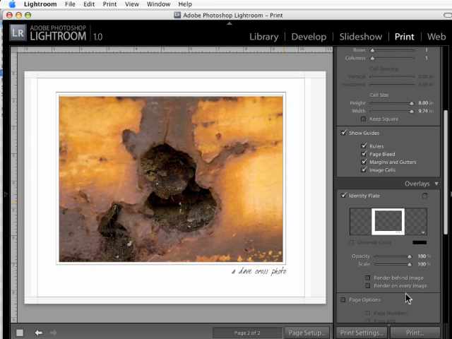So thanks to all those people out there that are coming up with creative uses for Photoshop and Lightroom together.